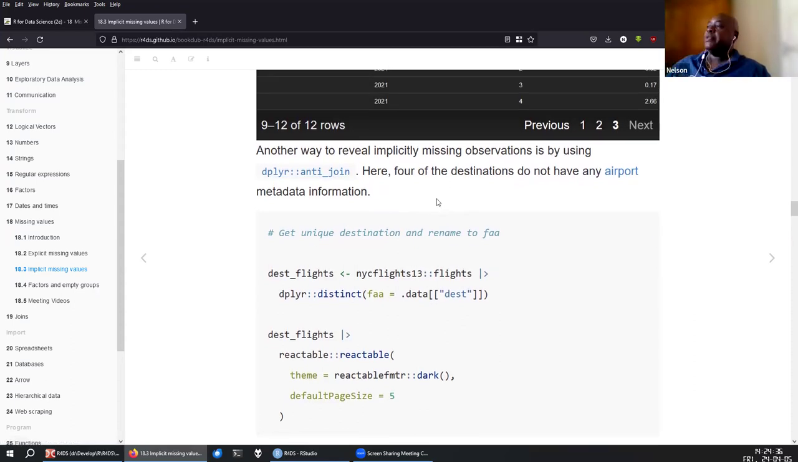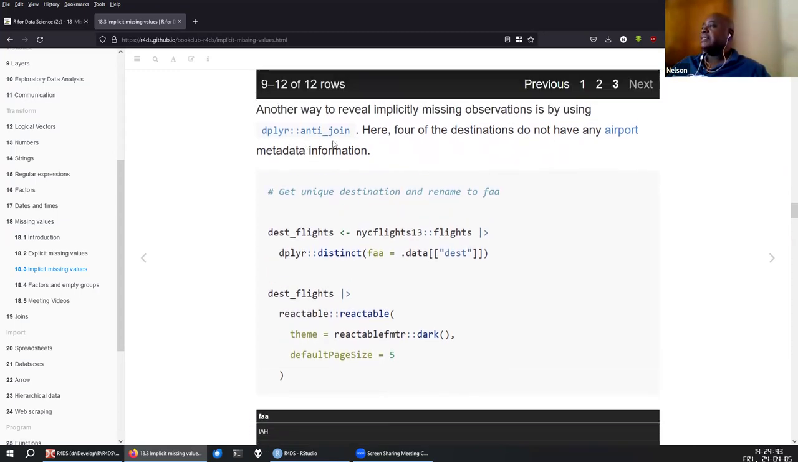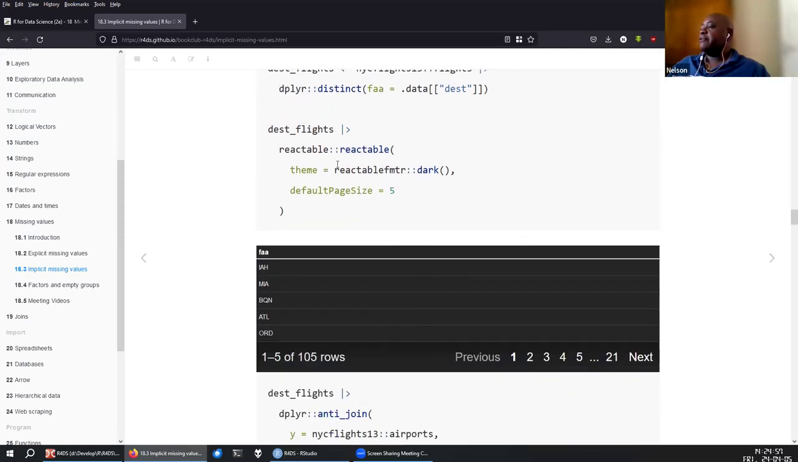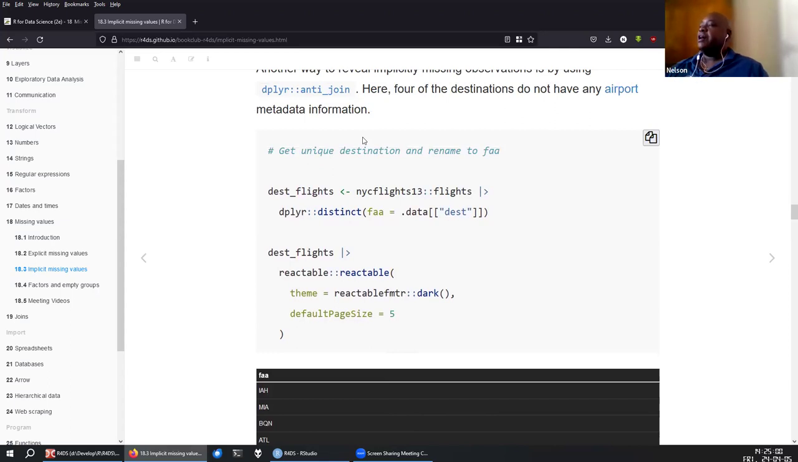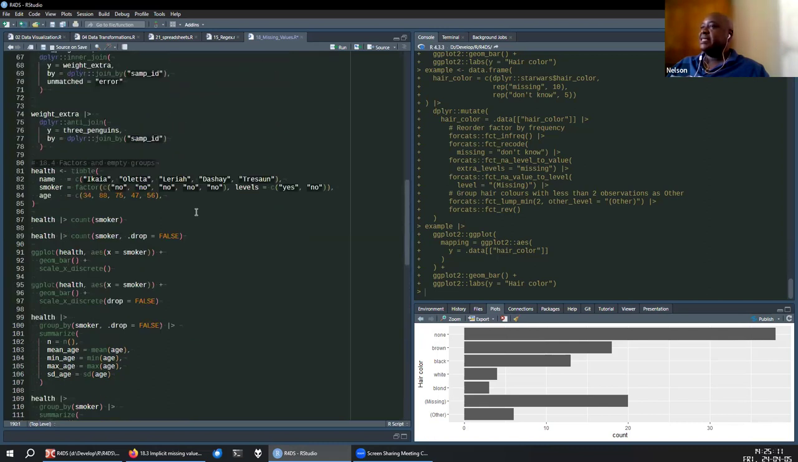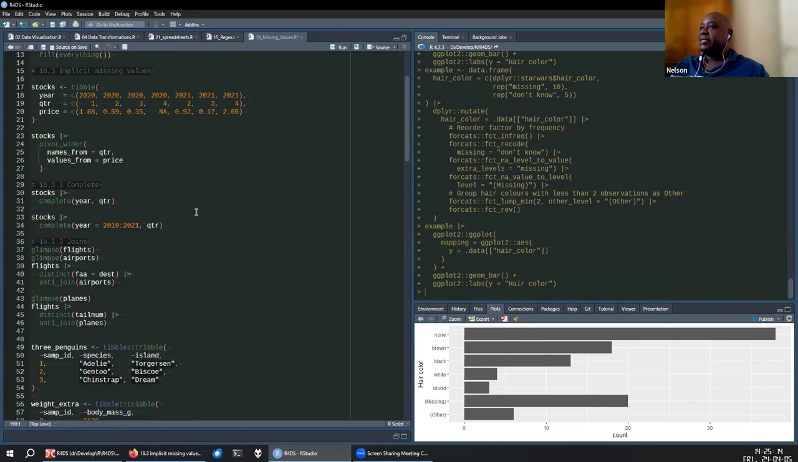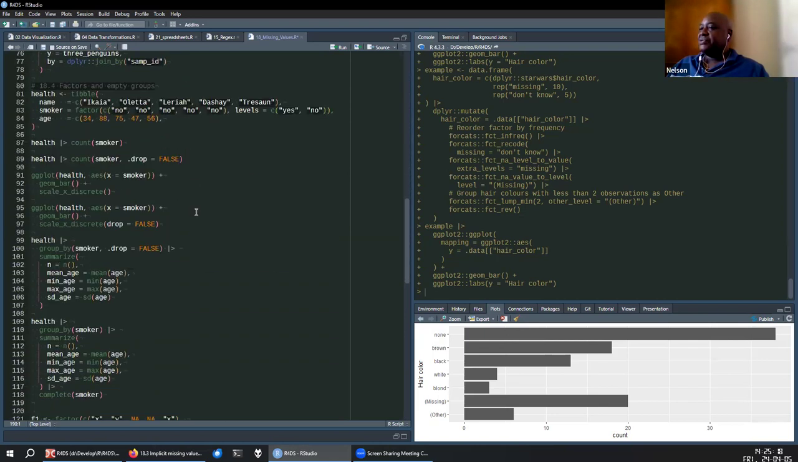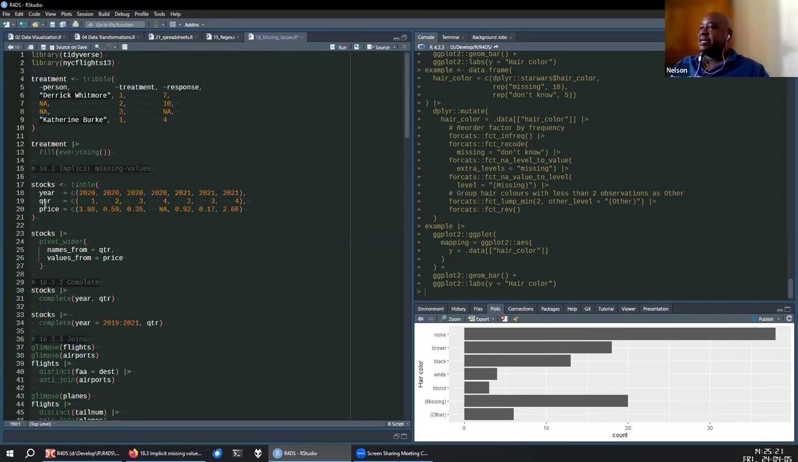Yet another way to show implicit observations is with the anti-join. The next chapter is actually about joins, but we are showing a preview with this join used to get the information of data that is missing. In my case, I forgot more or less about that data set, so I had to take a little glimpse at it to recall the information of the flights and all that.